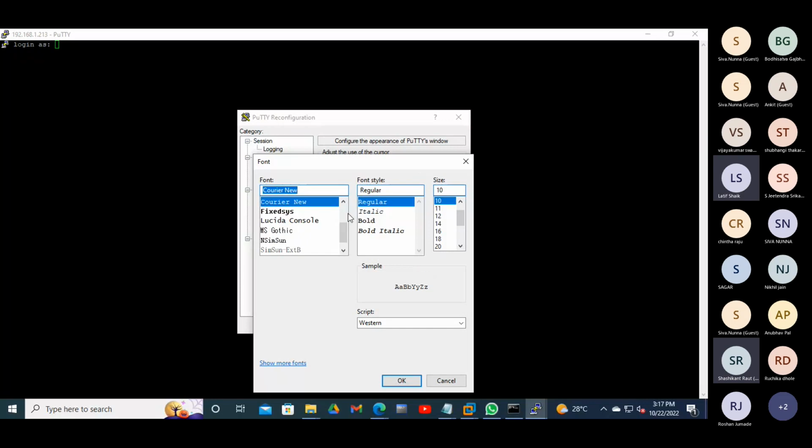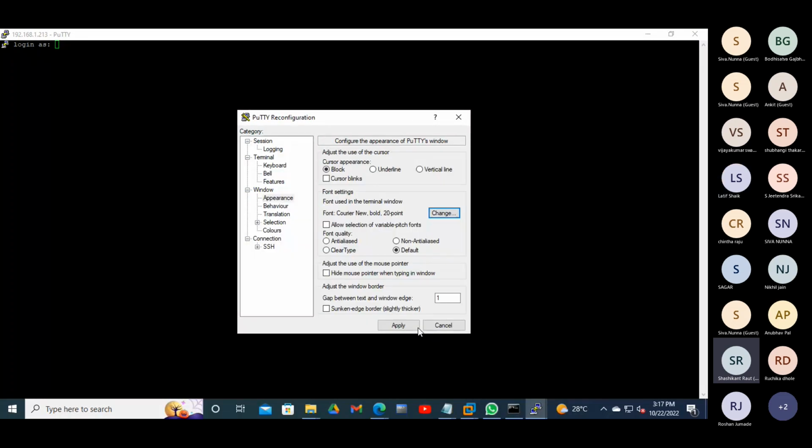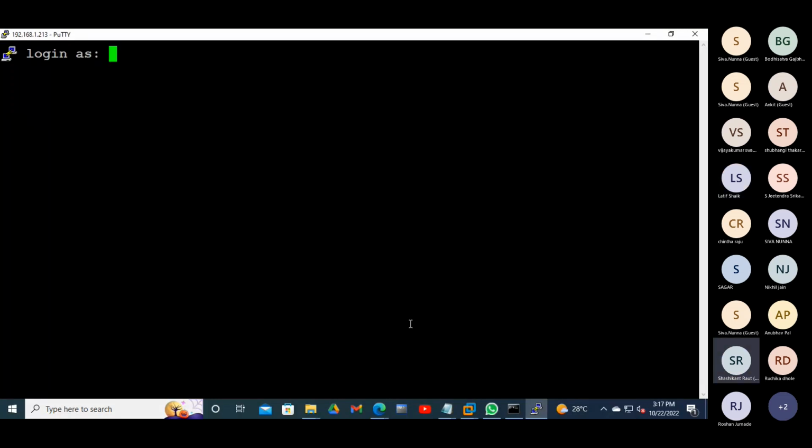Okay, select 20 or 18, both are good. Select 20, otherwise, yeah, that is good. Select bold because we can see a thicker color. Click OK and click apply. See, it is visible, right? So good color. Now log in as root.